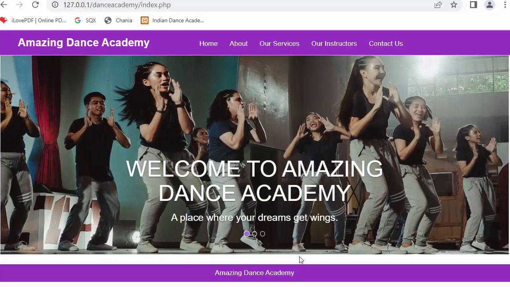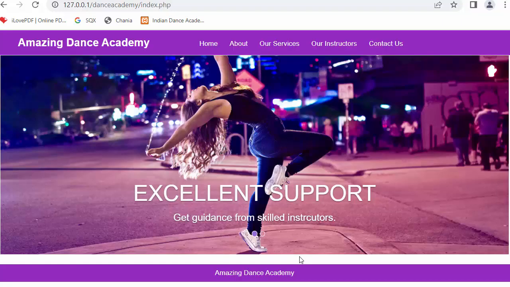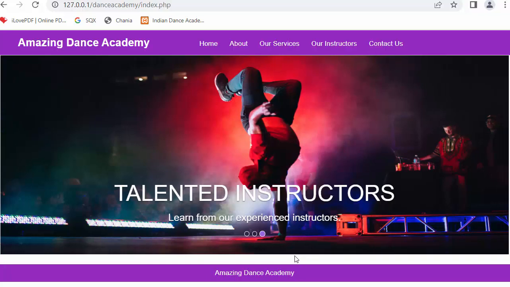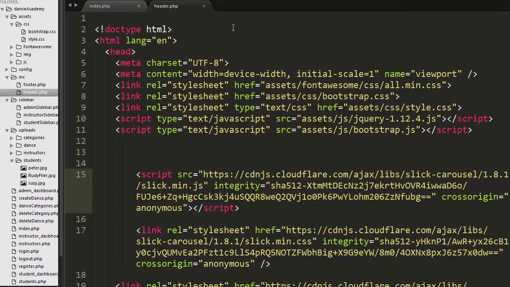Okay, so now let us start our discussion of displaying the categories and dance forms on the home page. So here you can see I have opened my project here on the editor.